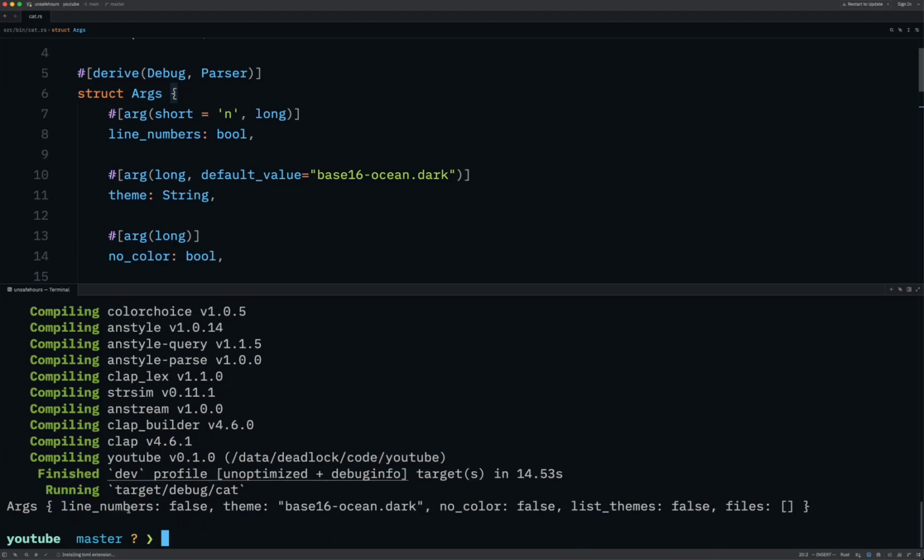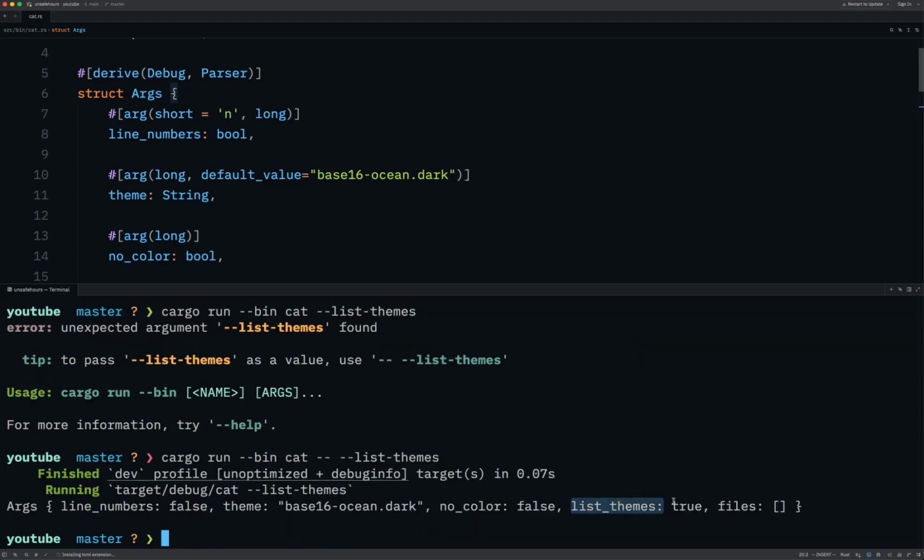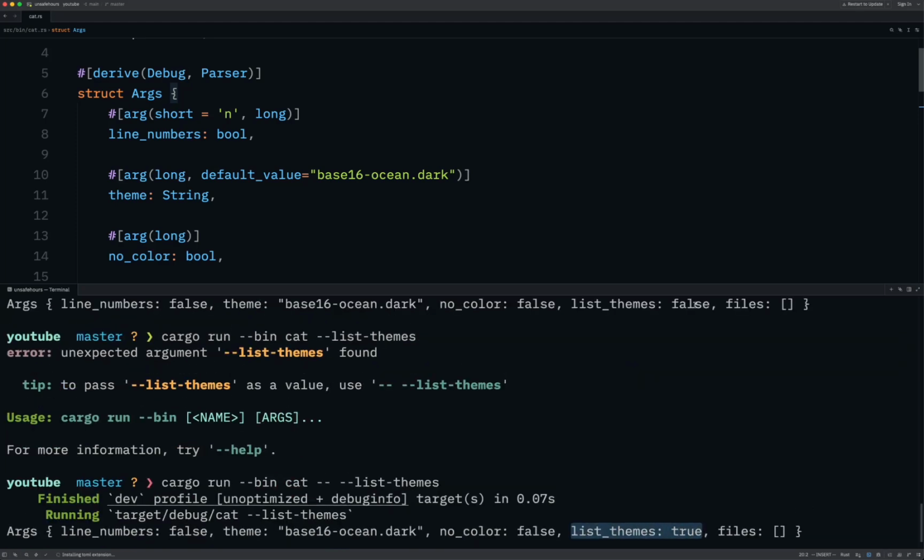There we go. We've got line numbers, theme, we've selected the default one, list themes, and files. Now, if we wanted to list themes, we would have to type --list-themes. Whoops, I forgot. We need to put a couple of dashes here. There we go. Now we have list themes set to true, whereas here it's false.